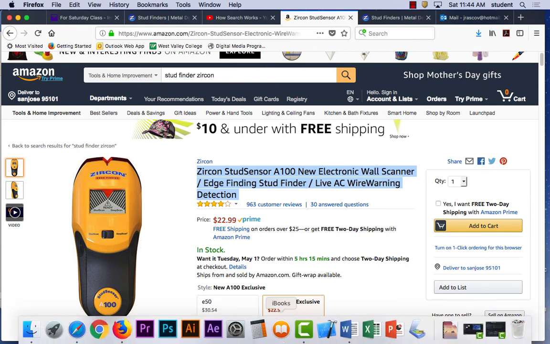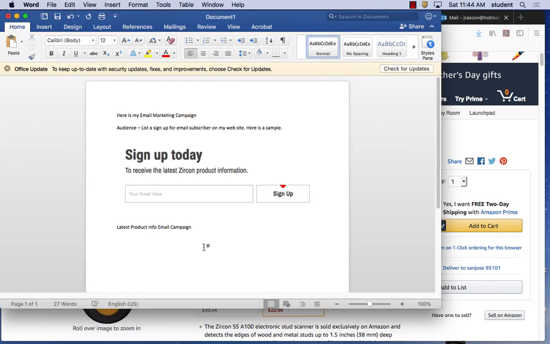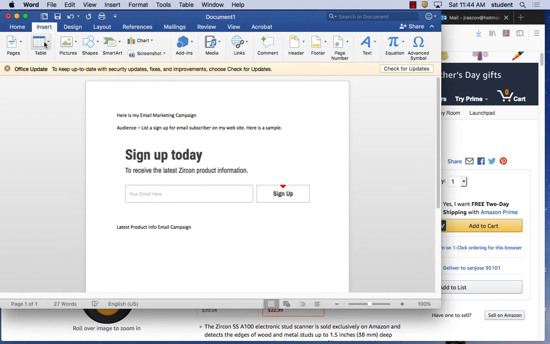And so then I would go back to my Microsoft Word and insert the product. You might make a table if you've never used a table in Microsoft Word. Think about this. Those email software programs have tables in them, so you can move things around. So I would mimic that inside of Microsoft Word here.